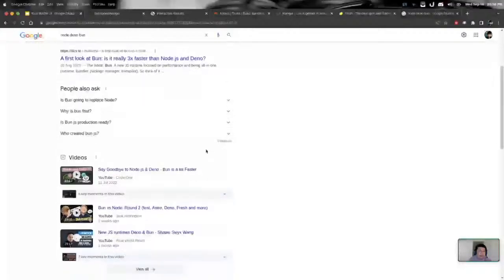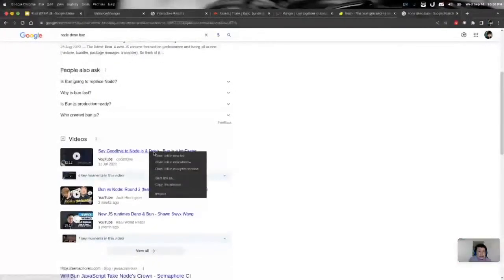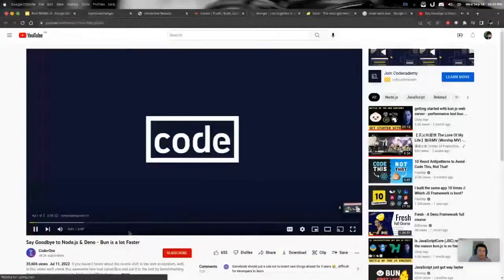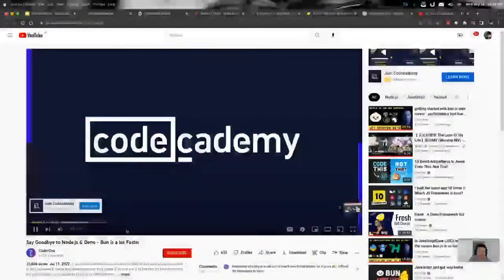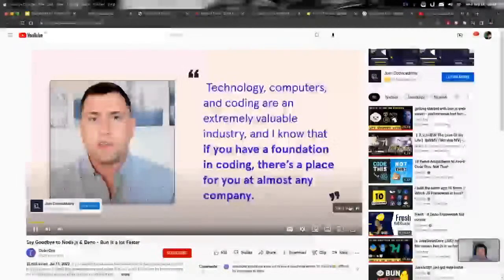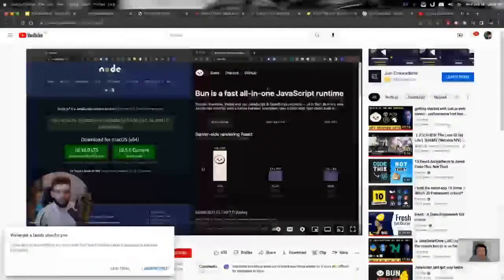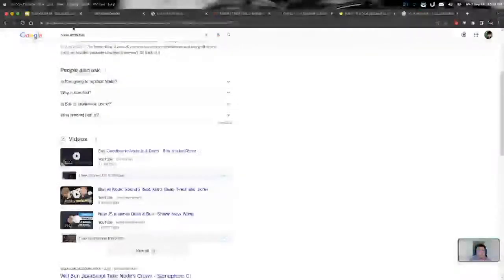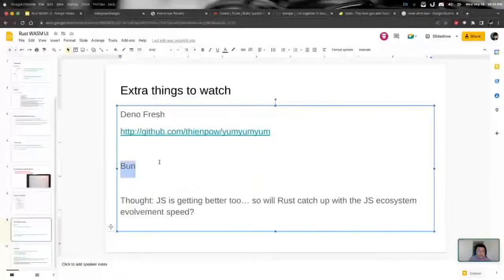So if you say goodbye to Deno, Bun is a lot faster. You can look into Bun also. So the JS is getting better and better.